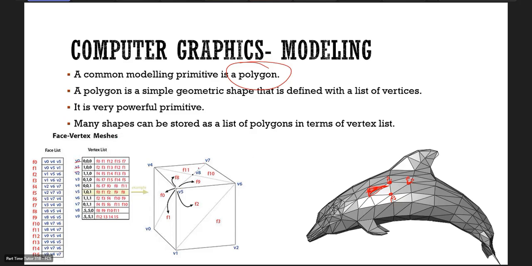vertices. For example, let's suppose that this is our shape. How can we define this shape? So here we are modeling the shape by using polygons, and the polygons that we are using are triangles. Okay, so we can describe the shape by giving the list of vertices.